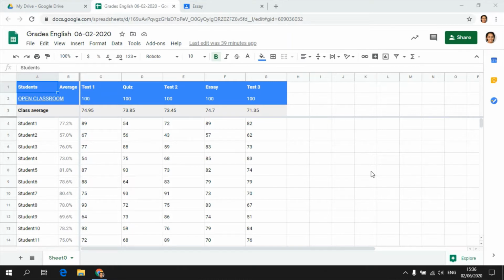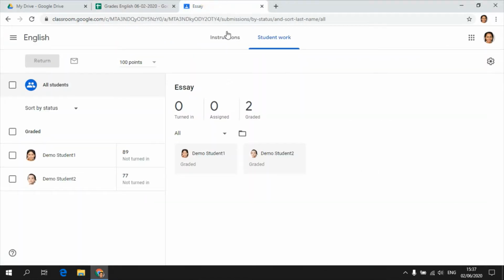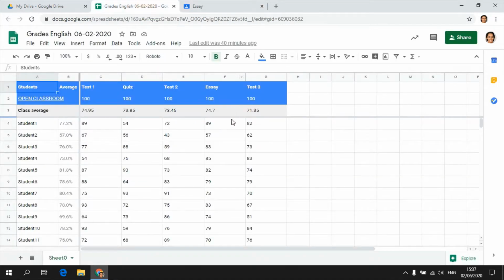Let's start by exporting the grades from Google Classroom. So we go to our Google Classroom, and you have to be on the student work page of any of your assignments. Then you click on the gear wheel icon in the top right-hand corner, and then you click on Copy All Grades to Google Sheets. This will open all the grades in one sheet in another tab, and it looks something like this.